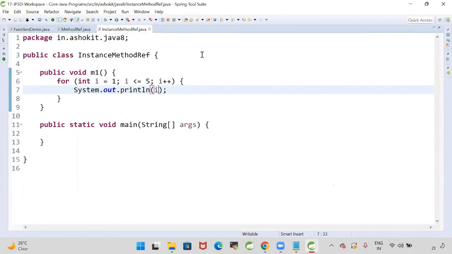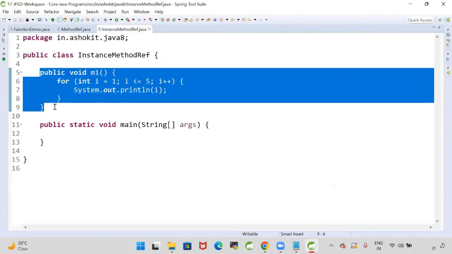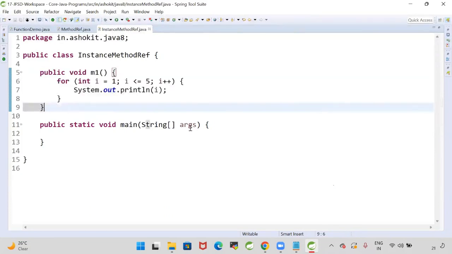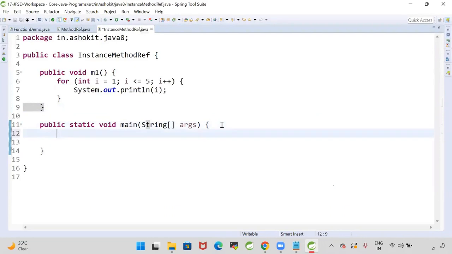What is that m1 method doing? Can you guys tell me what that m1 method is doing now? The m1 method is printing the numbers 1 to 10. Now I want to call this m1 method by using method references.